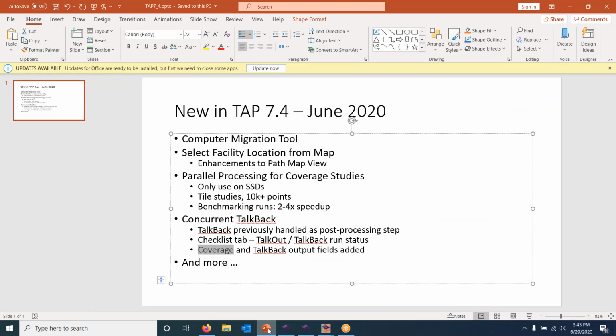So those are the upgrades to TAP in version 7.4. Look for more upgrades coming in future months. We're very excited about TAP 7.4. You may also notice that there are other upgrades sprinkled throughout TAP, which I haven't touched on here because they're too numerous to hit.